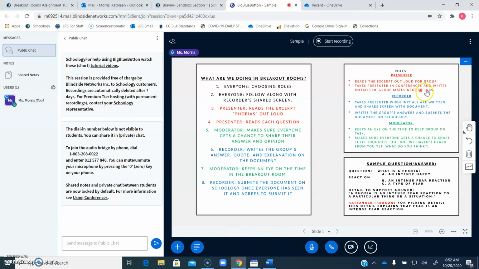Once you do that, you're going to see the toolbar on your right. You'll click Tools, and you can click the pencil. You can change the color. You can change how big it's writing. So what you're going to do as the presenter is you're going to put people's initials. So my initials are KM, so I'm going to put KM next to presenter because I know I'm the presenter.